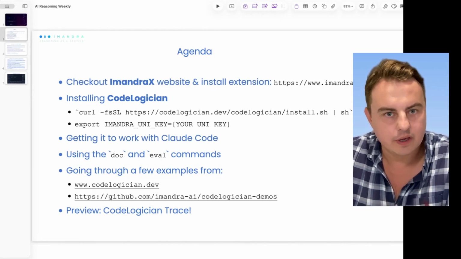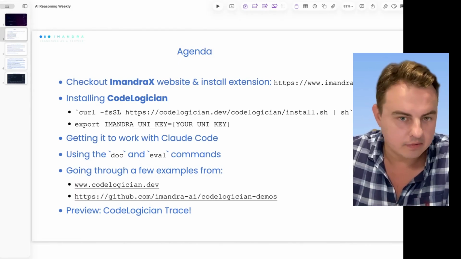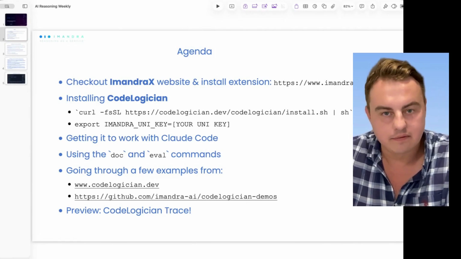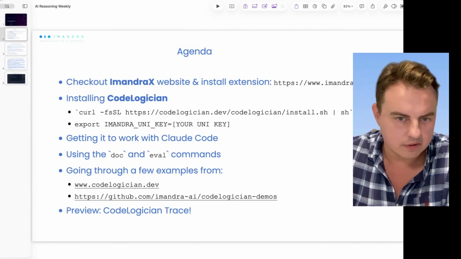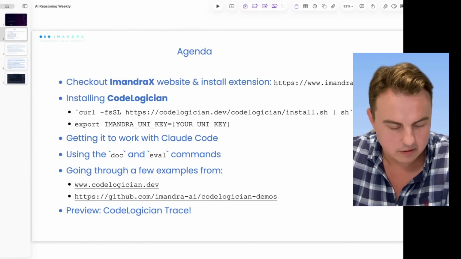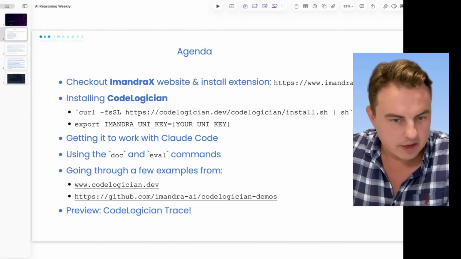And then we have gone last time through doc and eval commands. So check out the video that's, I think, on codelogician.dev and maybe on imandra.ai both. So definitely on our YouTube channel, to get going with those commands.